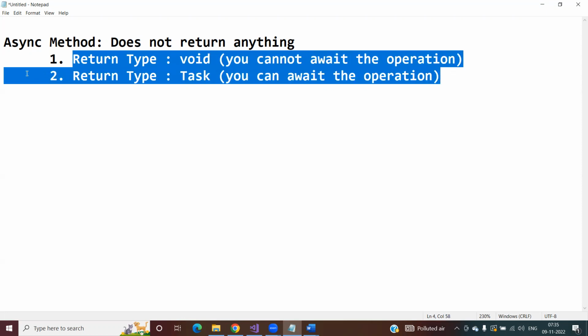Now, if someone asks you in the interview, if I'm creating an asynchronous method and that asynchronous method does not return anything, then I can use the return type as void, as well as the return type as Task. Then what is the difference between return type void and return type Task in asynchronous programming? You have to tell this. If I'm using return type void for my asynchronous method, then I cannot await that operation, right? So I cannot make sure that the method execution is completed before I execute the rest of the statements. This is not possible using the void return type.